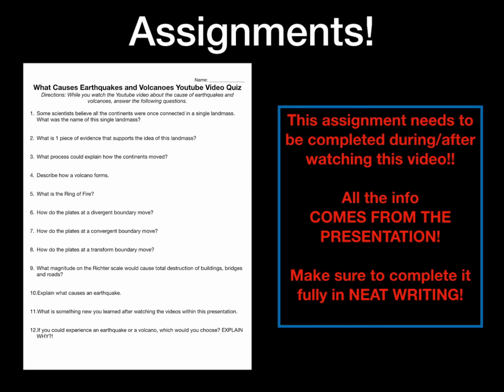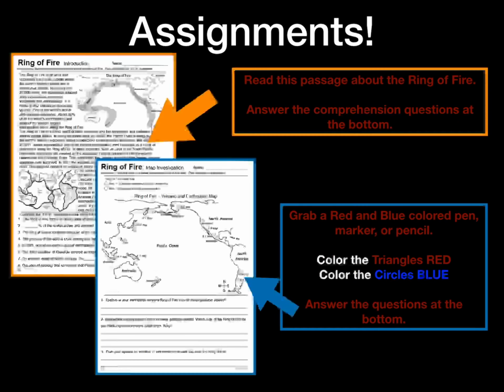So you may need to look at the slides, you may need to pause the slides, read what they say in order to get it correct. It says make sure to complete it fully in neat handwriting, put your name on it, and then send it to me. This is your reading comprehension assignment actually this week. It goes along with what we talked about.